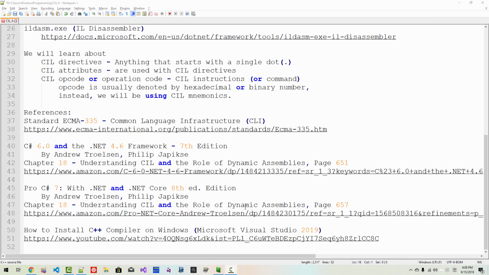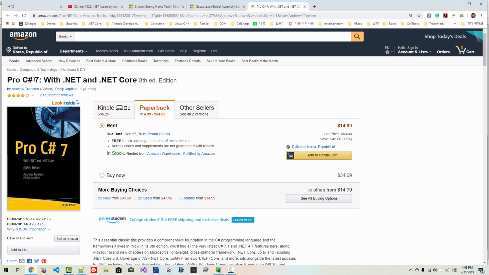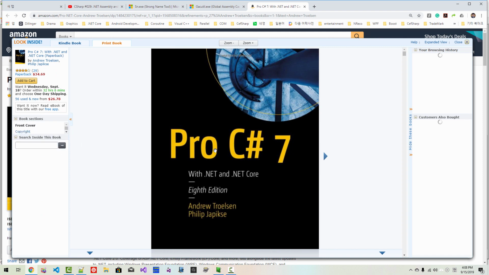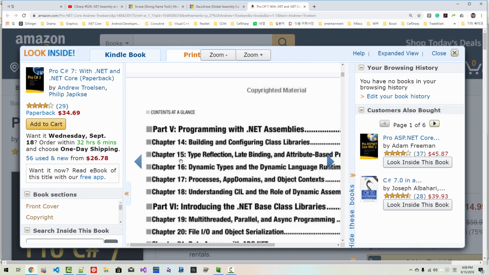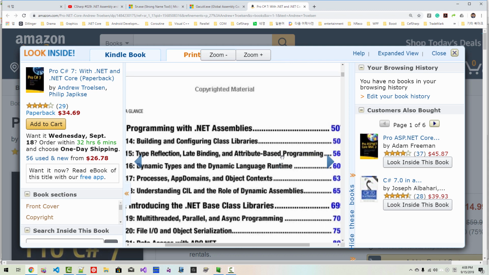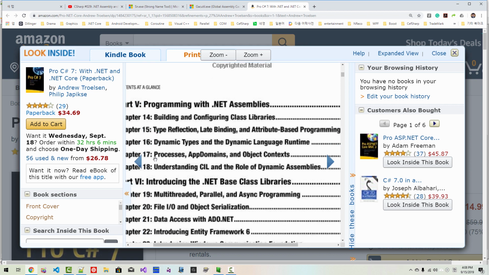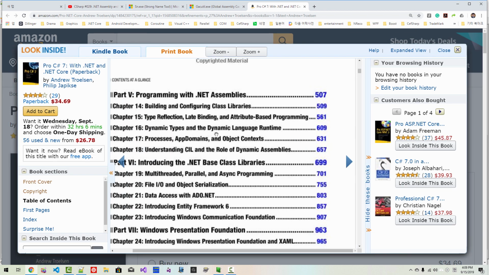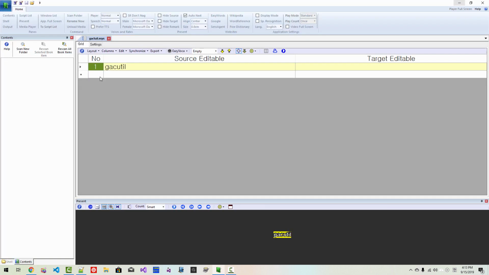I highly recommend you to read this book, Pro C# 7 with .NET and .NET Core 8th edition. In this book, chapter 14, chapter 15, and chapter 16: building and configuring class libraries, type reflection, late binding, and attribute-based programming. Also, in chapter 16, dynamic types and dynamic language runtime. And I will pronounce this tool gacutil. Without further ado, let's get started.